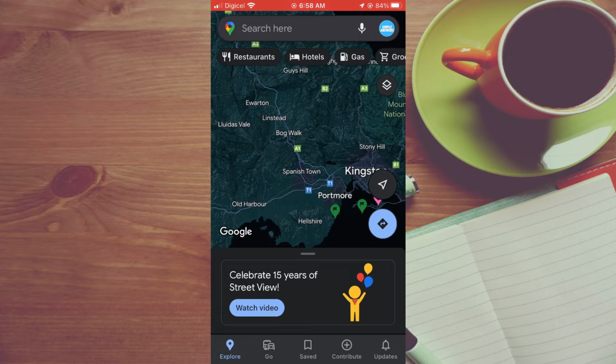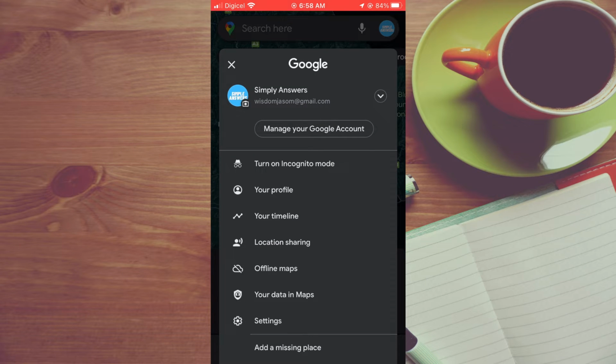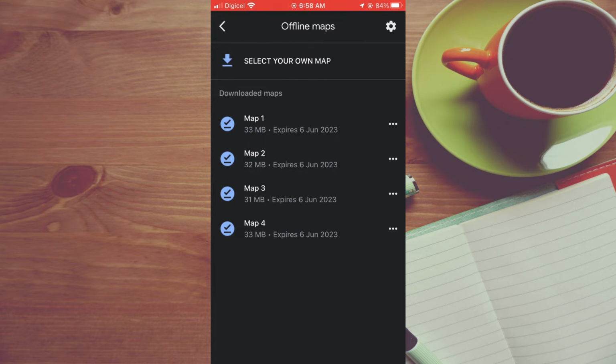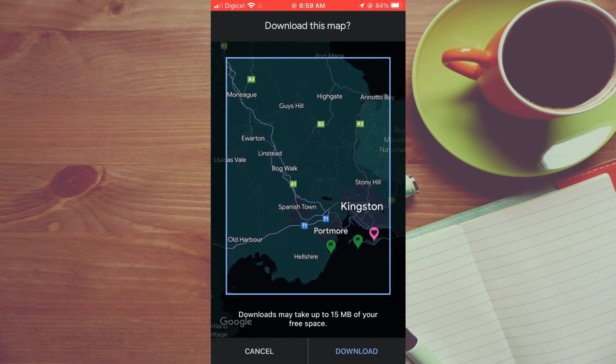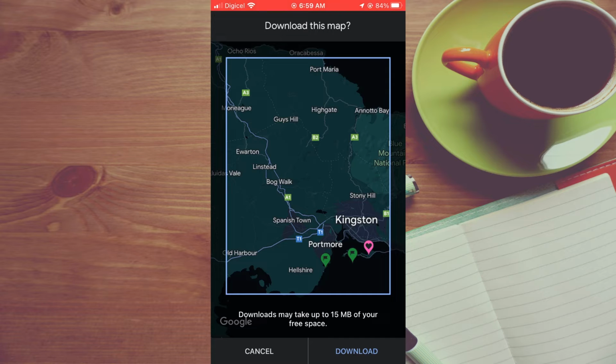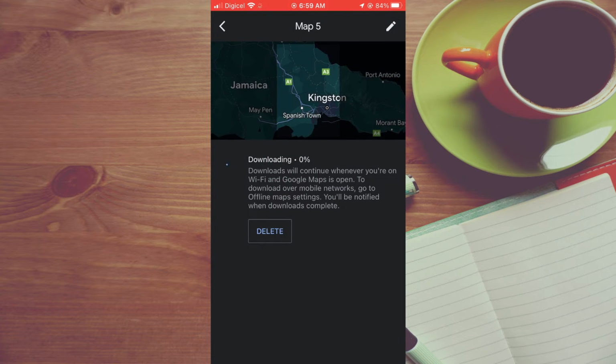So once you have internet service, you're going to go into Google Maps, tap on your profile pic in the top right hand corner. And from here, you're going to tap on offline maps. Then you're going to tap on select your own map. And from here, you're going to select the section that you're planning to travel to. So let's say, for example, right here, then you'll simply tap on download. And you can see that it is downloading.